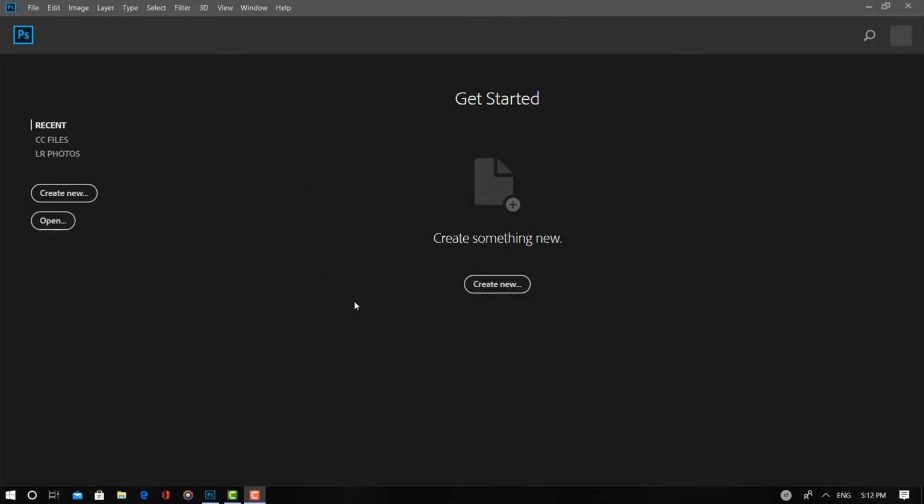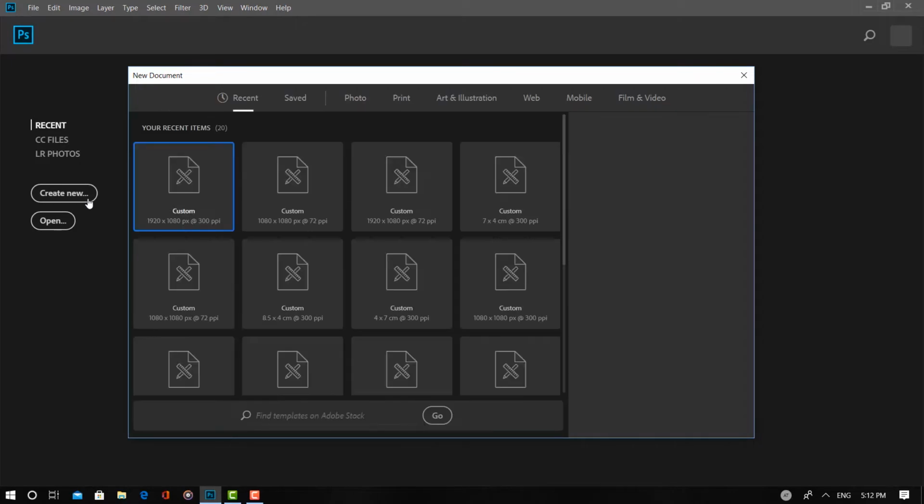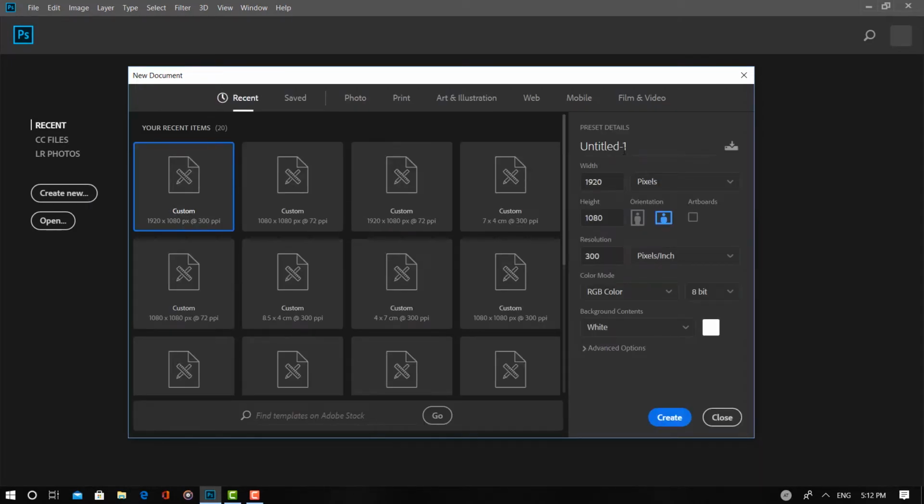The first thing we have to do in Photoshop is create a new document, and we learned how to create a new document in the first class. Here I'm changing the name to Adobe 1. And here is the size of our document. It's a full HD size.